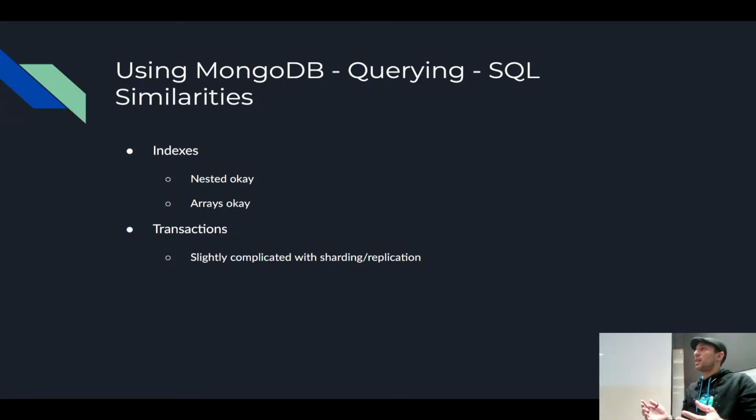So for example, let's go back to the events example. Let's say you start labeling your events, and each event has like 5 or 6 labels. And you want to find any event with the label databases, right? You can just index that labels field, and it'll index all the values of the array, and it'll retrieve just like a normal index query.